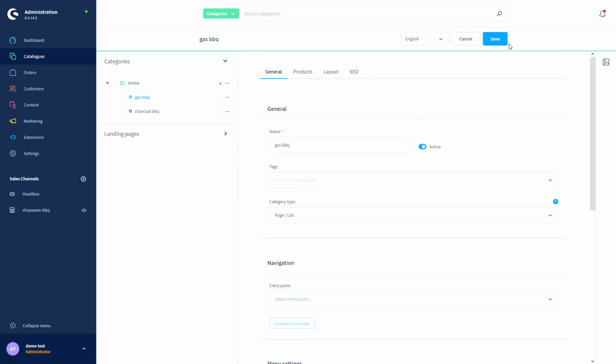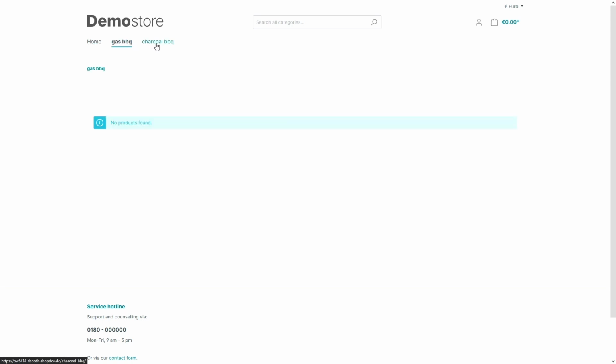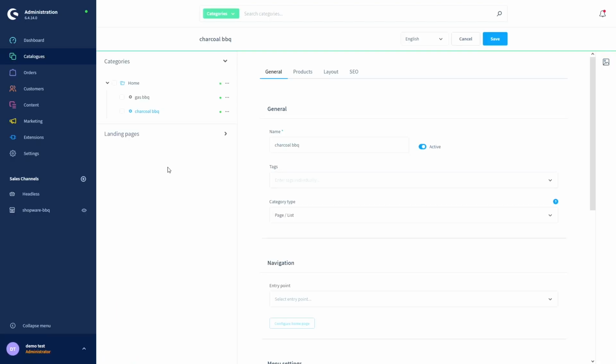So let's just save this category and do the same with the next one. Activate it, double check everything, and save. Now let's have a look in the storefront. Refresh, and ta-da! There we've got our previously created categories: gas barbecue and charcoal barbecue. Obviously I've got no products for these yet, but that's why we will now create a product for these categories.